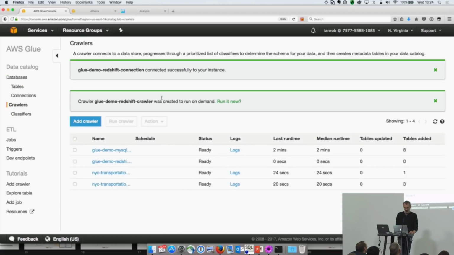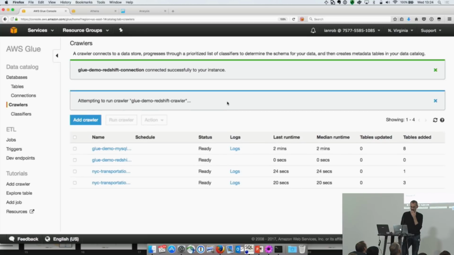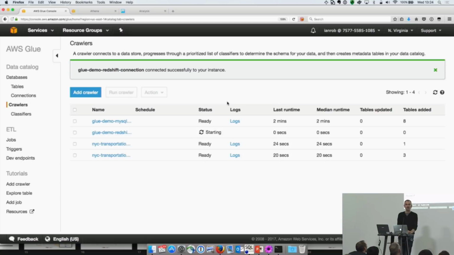All right. So we can see that our connection that we were testing earlier has successfully connected to Redshift. I've now created a crawler. Do you want to run it now? Yes, I do. All right. This should only take a minute or so in order to connect to Redshift, pull down those table definitions, and push them into the catalog. While we're waiting for that, any questions?